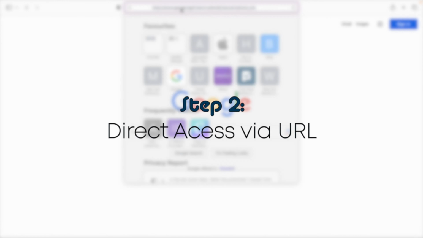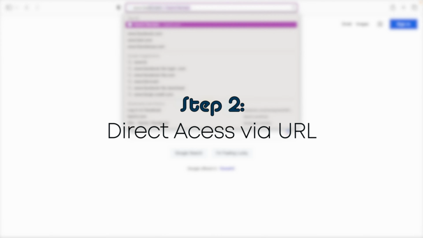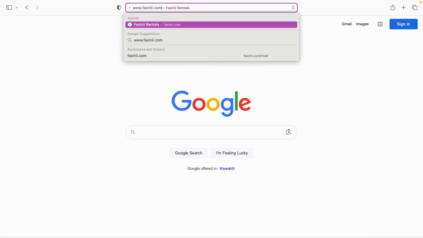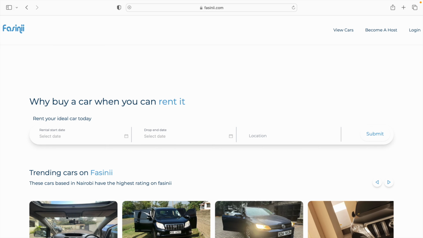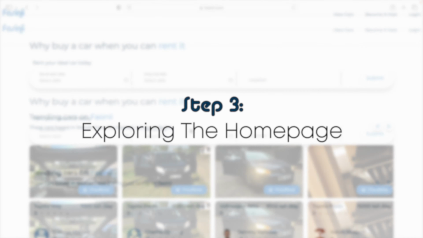Step 2. Direct access via URL. Alternatively, you can enter the URL directly. Just type www.fasinii.com in your browser's address bar and you will be taken directly to our homepage.